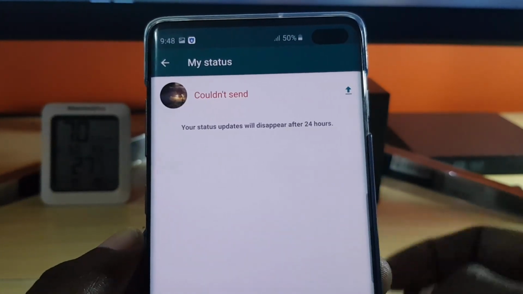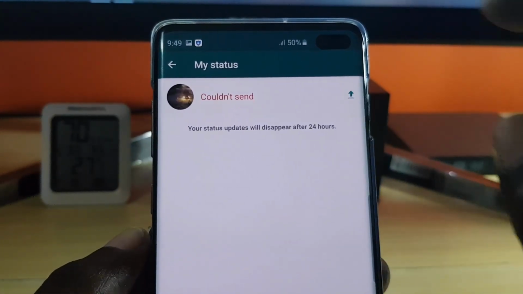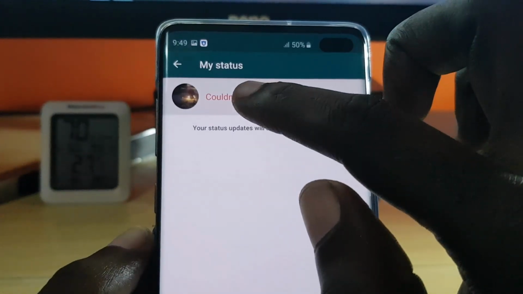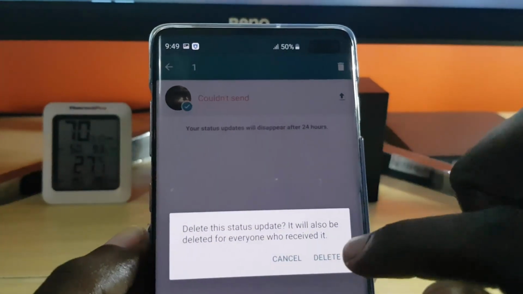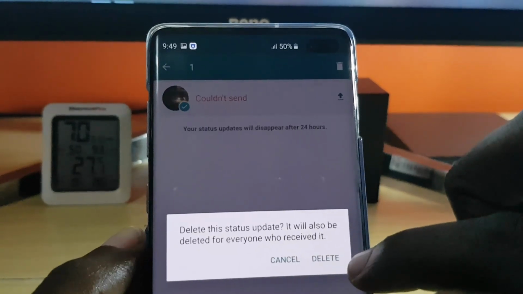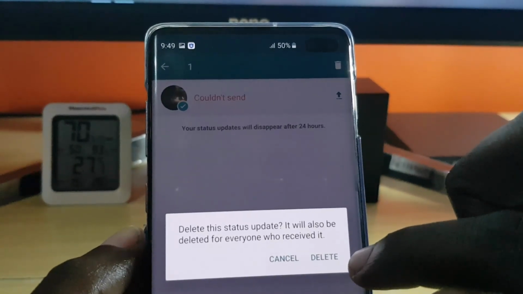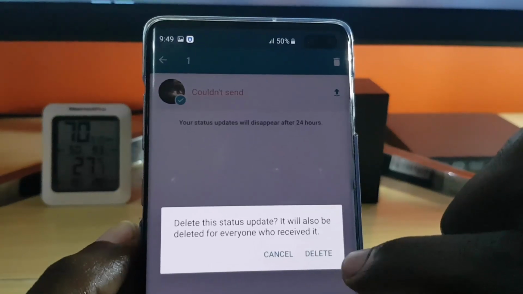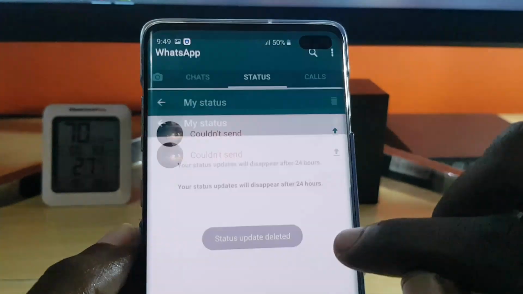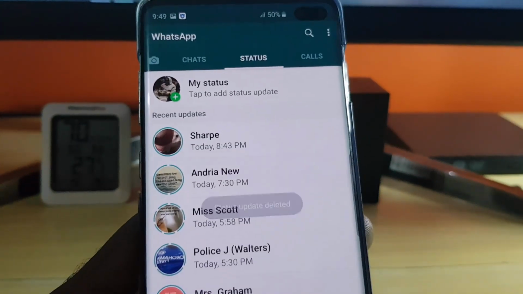The first thing I want to try, guys, is just go ahead and delete the current status. Do not worry, it will not delete the original file. So just long press and hit delete. Once you delete, it tells you the status update will also be deleted for everyone who has received it. But do not worry, nobody has received it. Just go ahead and delete. Alright, once you do that, we're going to exit.